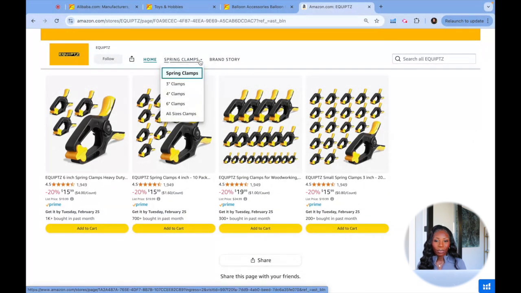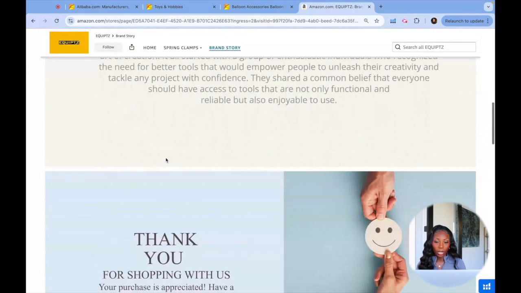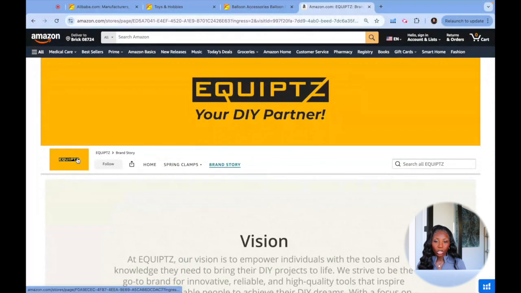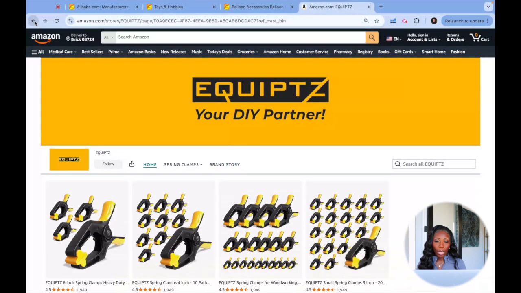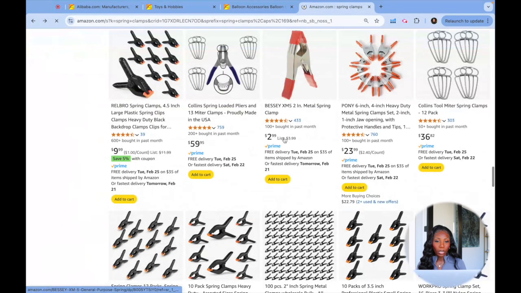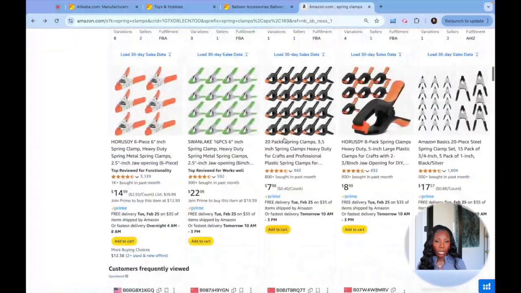If they did, they would be able to add them in here into the tabs at the top. I would assume that maybe they're a newer brand, and that's why this is all they sell. They have different sizes of the spring clamps, so that's really all they have going for themselves here. Brand story, feedback, and yeah, not too much else to look at. If we go back to the search page, we might be able to find a different storefront that might have other product ideas that we could potentially look at.